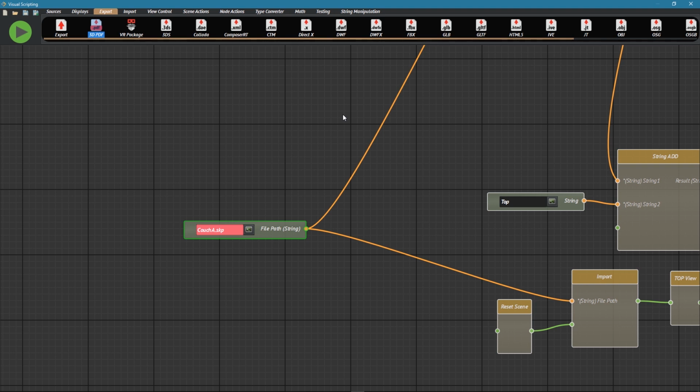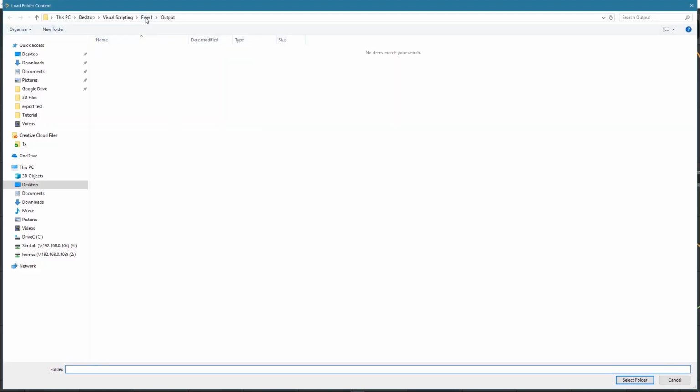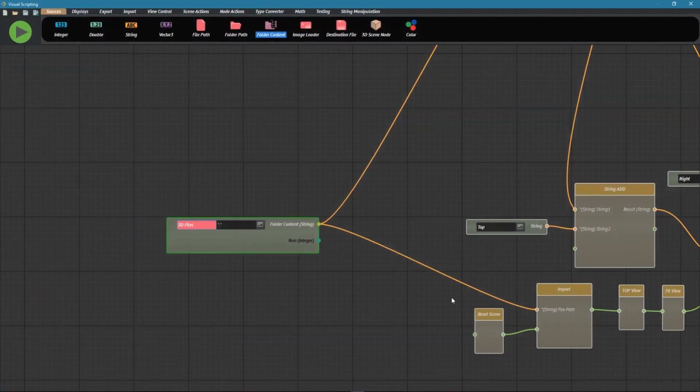We can run this process on any file we have. We can also use the folder content block, which takes all the files in a folder and applies the process on them. We can also use a filter to specify the type of needed files.